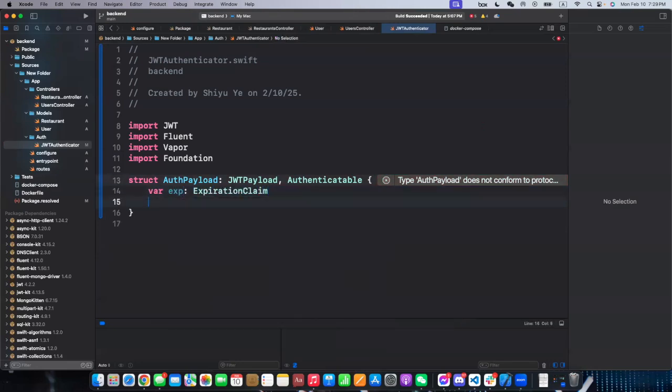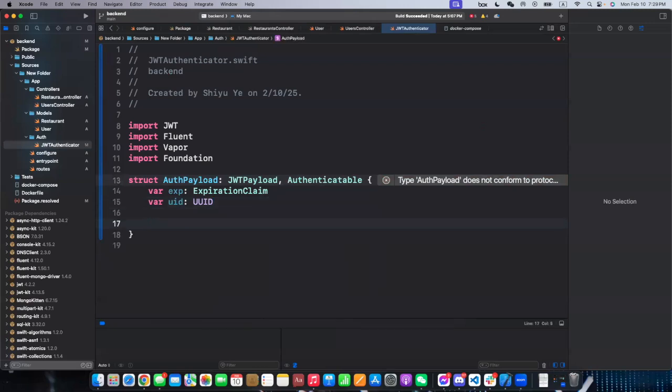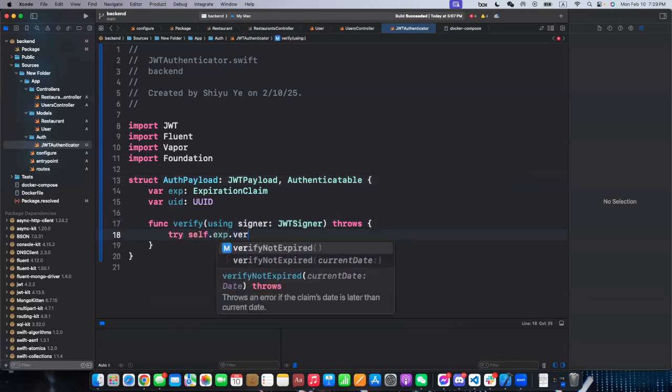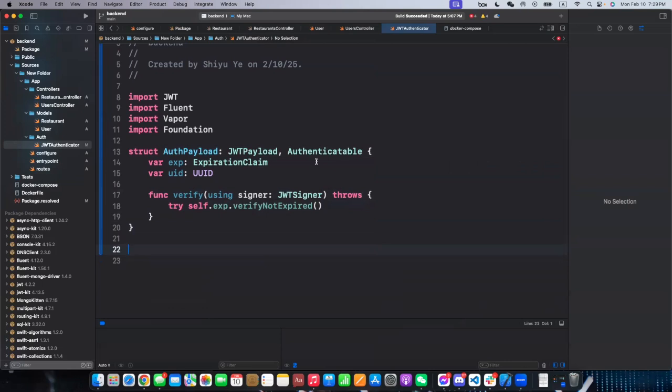So we'll have two things inside of our struct. We'll have an expiration claim, which of course is when our JSON web token expires, and also the user ID. And then we can define a function called verify. I'll just type this for you because you don't really need to know specifically how that part works, because this is built in to Vapor's JWT. But we'll verify that this JSON web token is not expired just like that. Okay, so that's great. So now we have our auth payload.